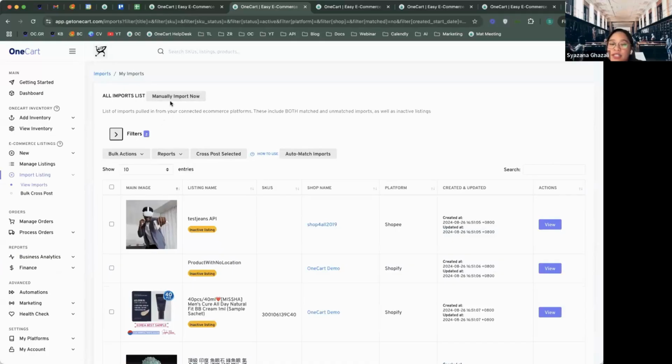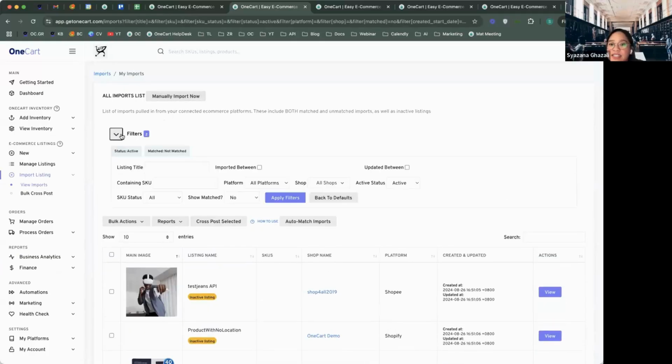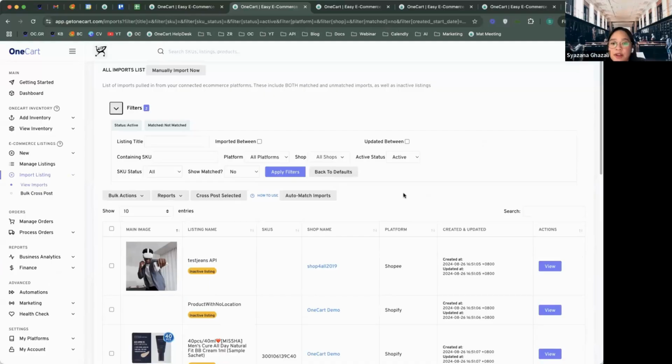If you don't see your listings here, please highlight it to me, flag it to me. I will help you and see what the issue could be. Rightfully, it could be active or inactive. So you have to make sure the active status is set to all, and you can see whether the SKU is matched or not. Matched or not basically tells you whether it's synced to OneCart or it is not synced.